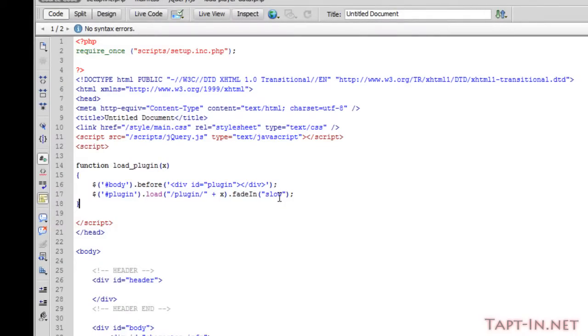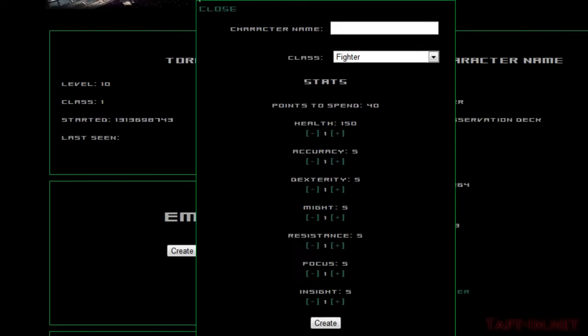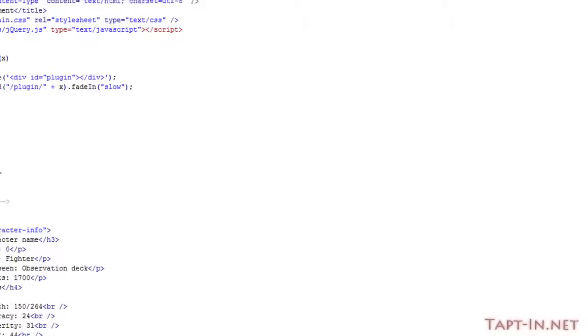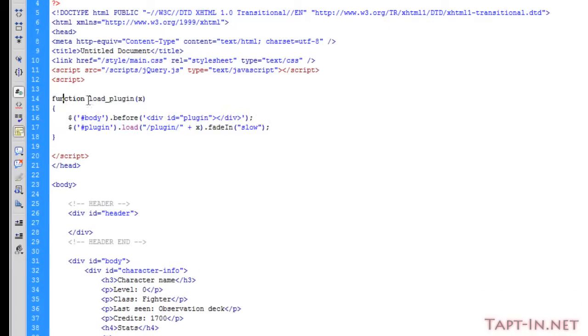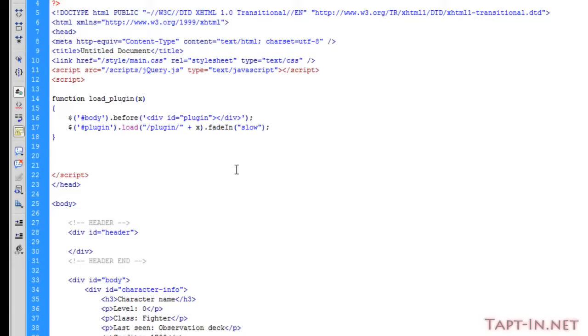Okay, so welcome back. In the last video we looked at loading this character creation box into our page in the form of a plugin, and we're now going to learn how to remove this box. In the last video we created this function called load plugin with a variable of x, and we created this div here, this plugin div, using the before method. So now we're going to learn how to remove that created div from the page.